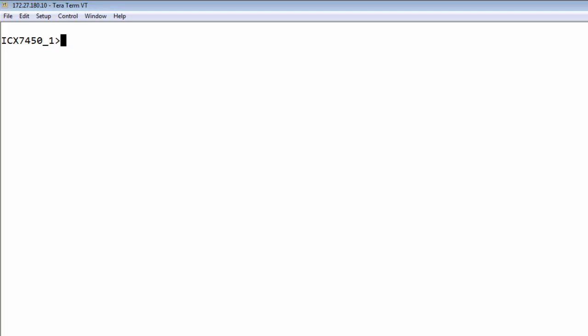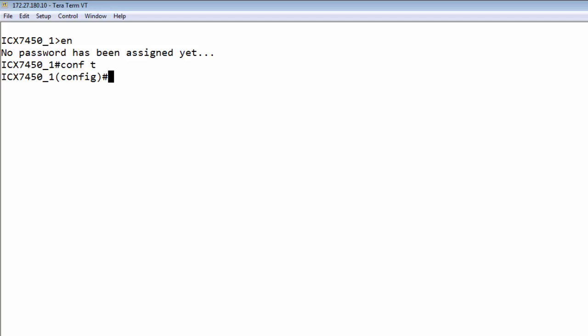So, how to configure all these features? Let's start with LLDP. Just change into the configuration terminal mode, and all you have to type in is LLDP run. Let's wait a few seconds so that the neighbors can exchange the LLDP information, and after a while you can check whether LLDP is running correctly.